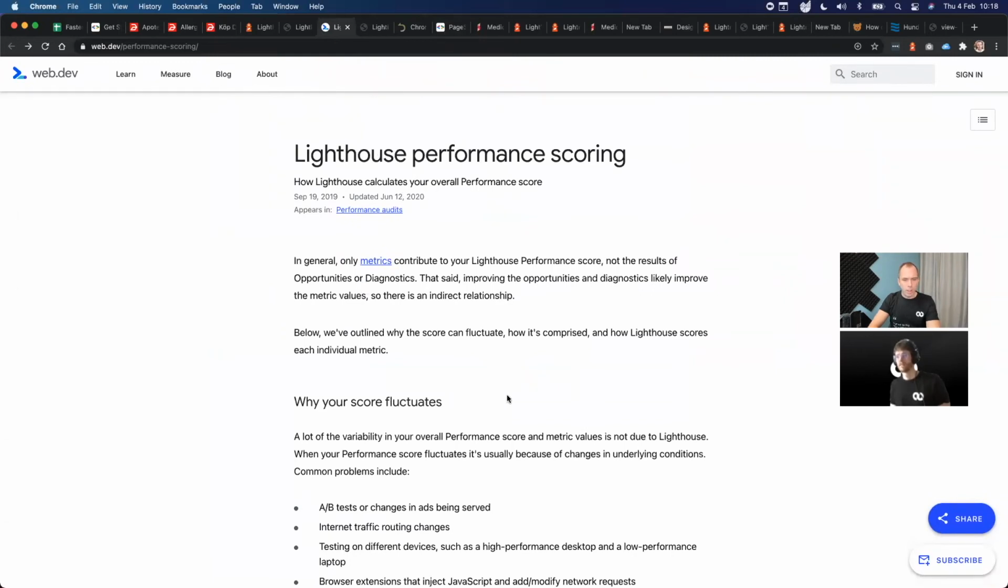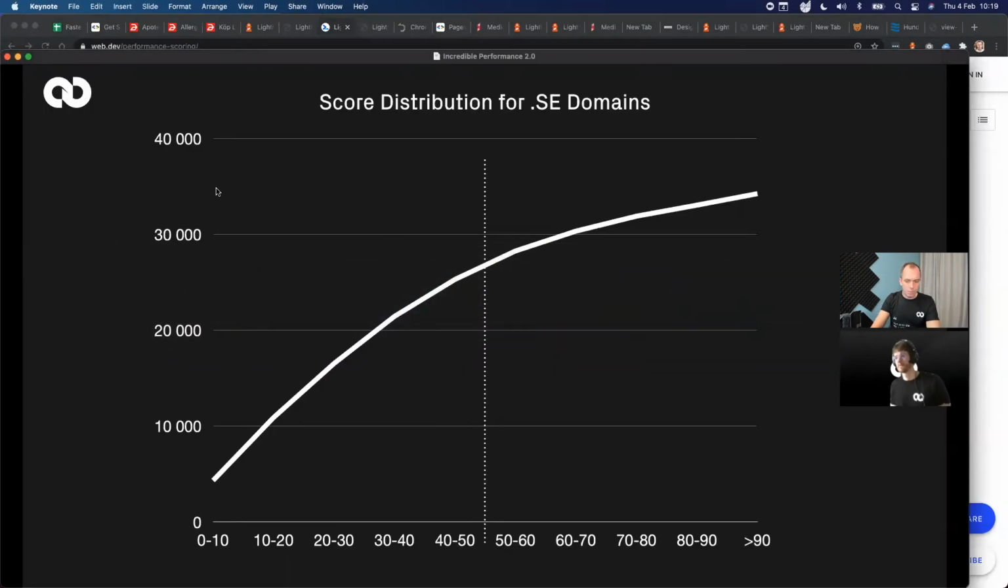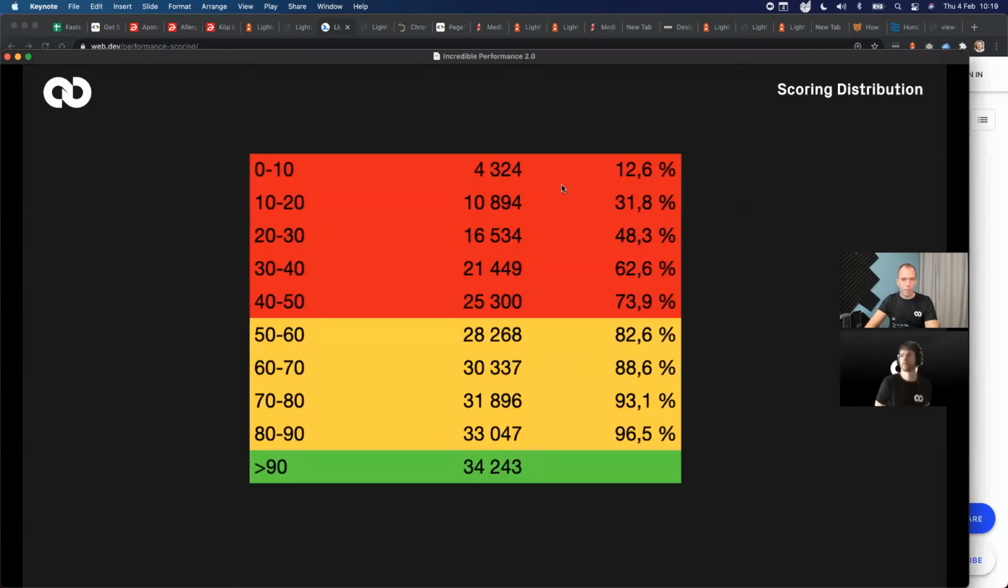I think my last comment would be, I keep getting back to this one. This is a chart of the Swedish websites available. How would you grade red, orange? It's good, needs improvement, and poor. And poor means that in Sweden, if you have 50, you're better than 74% of all websites, but it's still considered poor by Google.